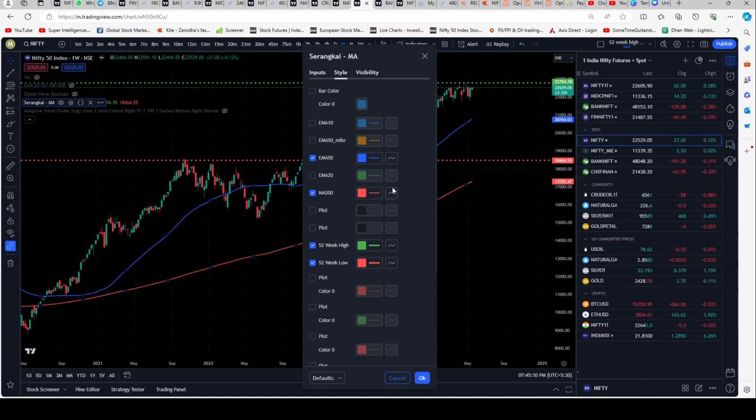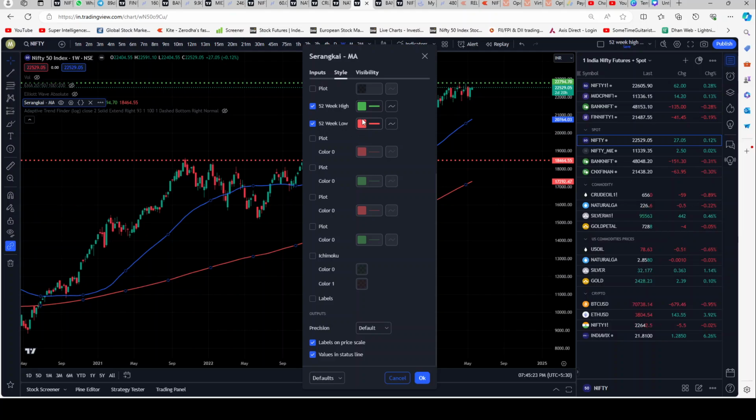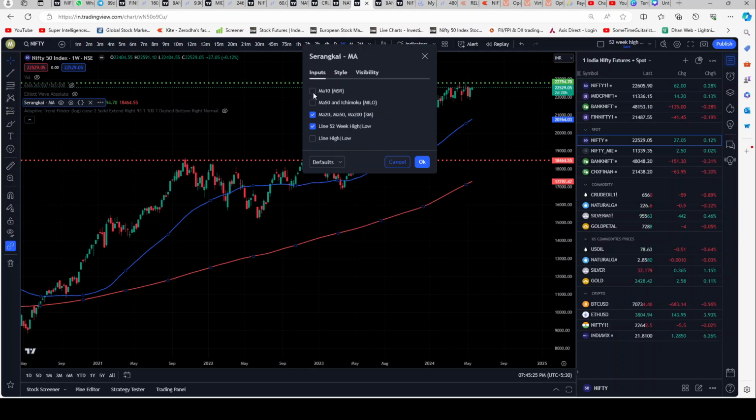Anyways, I want you to copy the settings that you see on screen. There are a lot of things that I don't use. Bar color is unticked, EMA 10, EMA 50, EMA 20, all these are unticked. Even if I come to this screen again, in the input section as well, you have all these options to show you things. I don't use most of them. It can show you MA50, Ichimoku Cloud and all of that. So my settings are this.